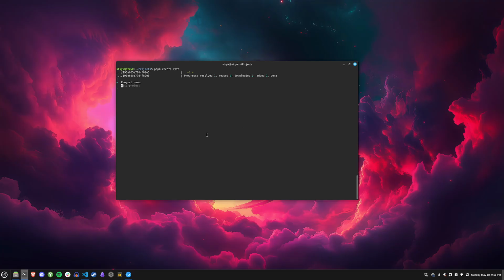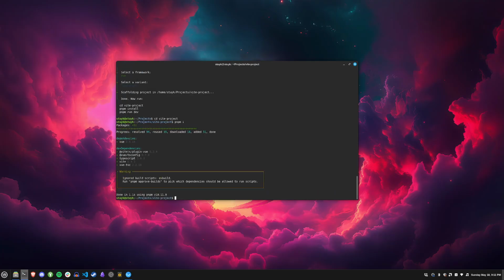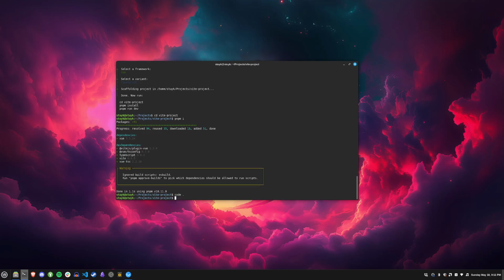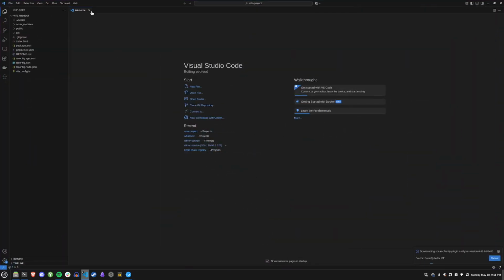One of the first things I do, set up Vite. Set up your project, and do Vue, I do TypeScript. So if I go into here, install it, we're going to dev if I need to, but I'm actually just going to open code first. So I'm going to open code. I'm going to maximize this out.